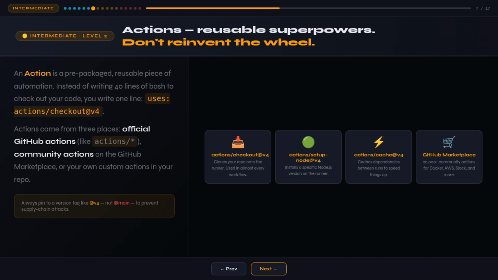One crucial security practice: always pin actions to a specific version tag, like @v4, never @main. Unpinned actions can change behavior without warning, or worse, be hijacked in a supply chain attack. Version tags give you reproducibility and safety. Actions are where GitHub's ecosystem truly shines. The community has already solved most of your automation problems.